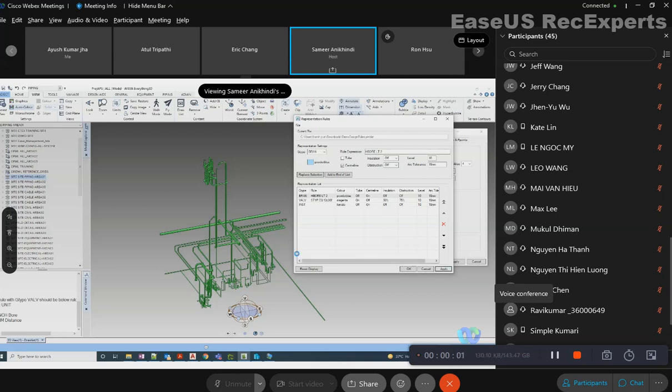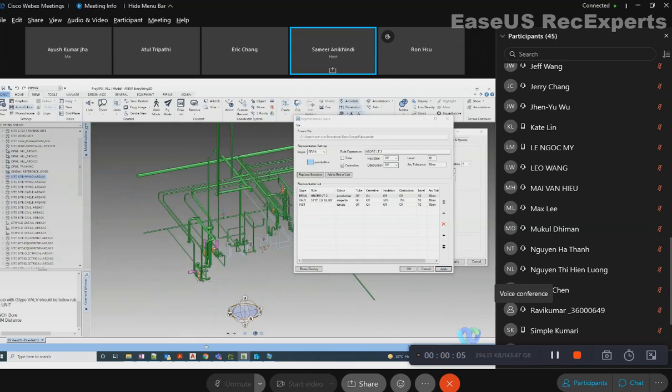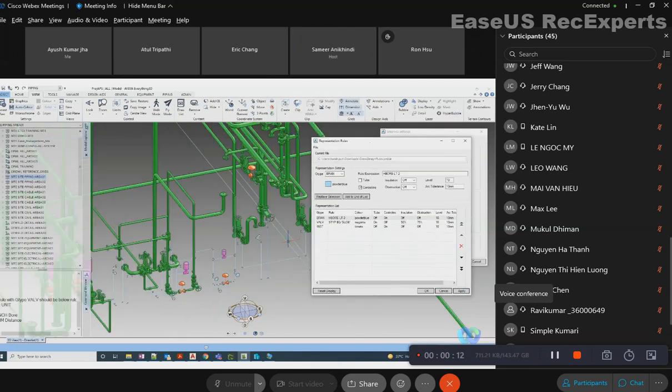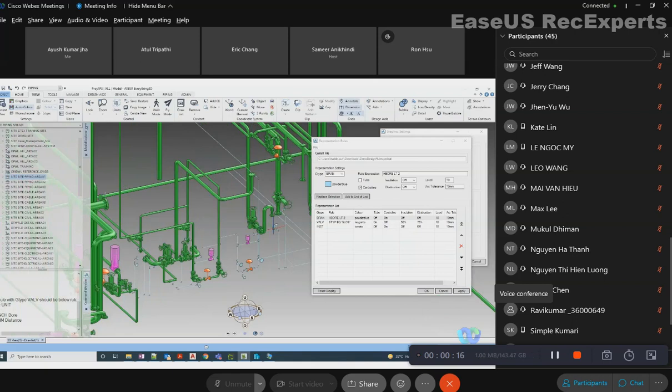You can press apply and it will be back again. Does anybody have any questions? This is a short demo of representation rules. You can have more complex rules as per your project requirements.